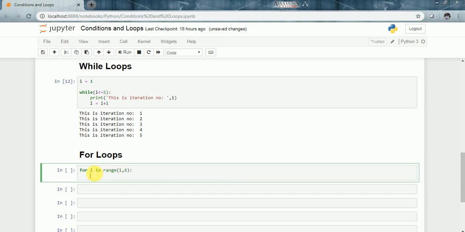You're checking whether the value of i is in this range. If it is in this range, it would start doing whatever you ask the system to do. So the value of i initially is this first value. That is what is initialized to i. So is i in the range 1 to 6? Yes, it is in the range 1 to 6.